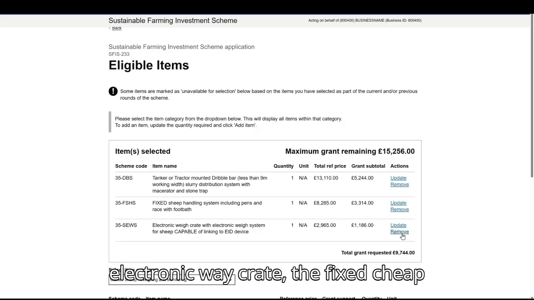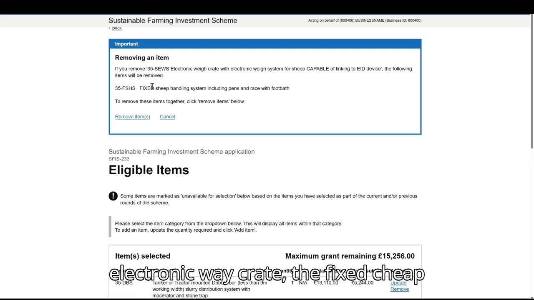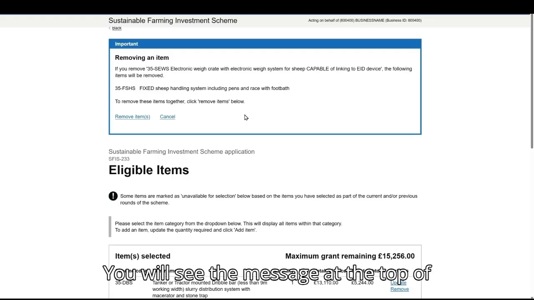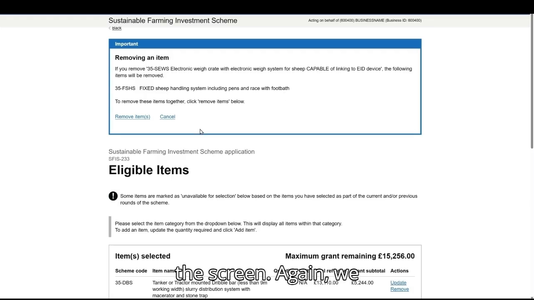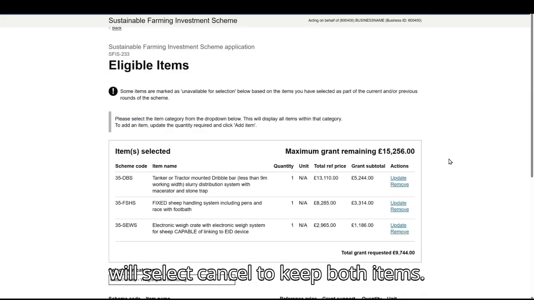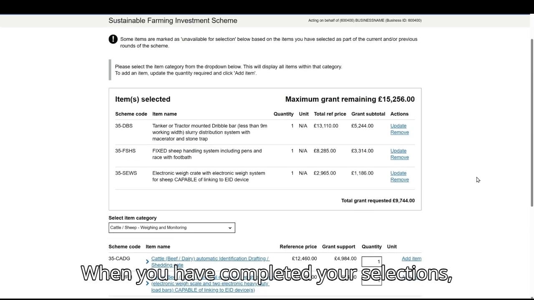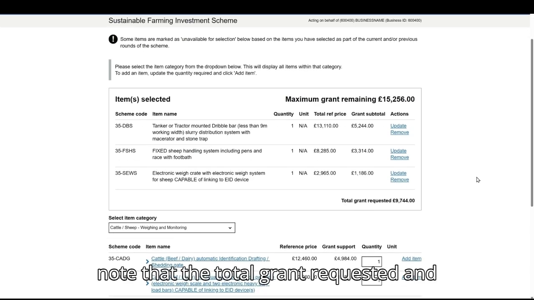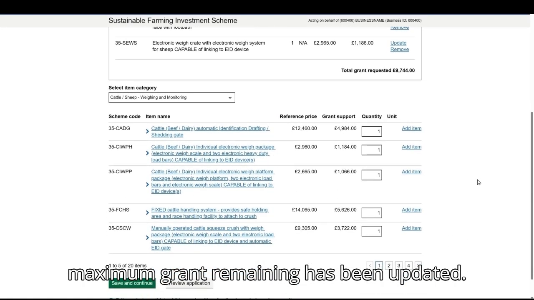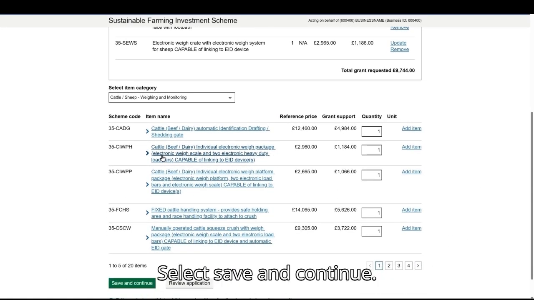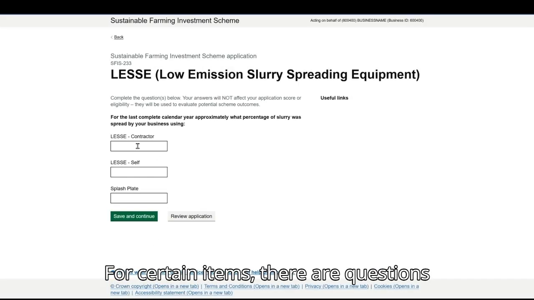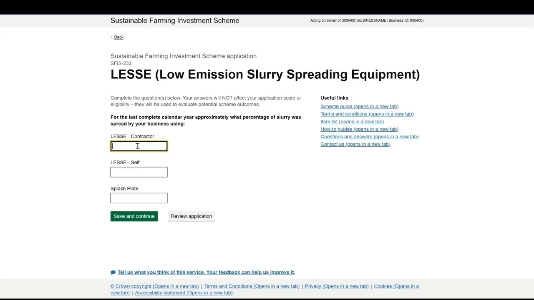Alternatively, if you remove the electronic weigh crate, the fixed sheep handling system will also be removed. You will see the message at the top of the screen. Again, we will select Cancel to keep both items. When you have completed your selections, note that the total grant requested and maximum grant remaining has been updated. Select Save and Continue.